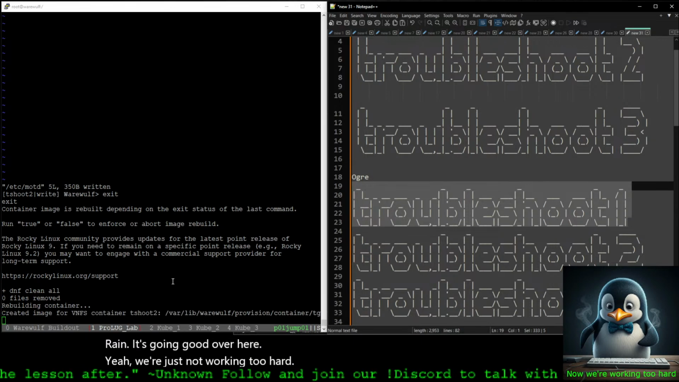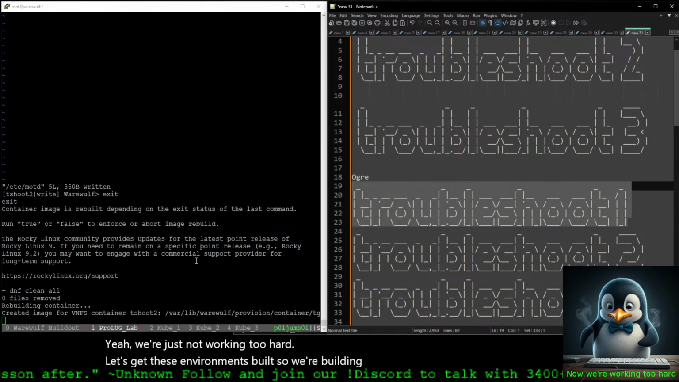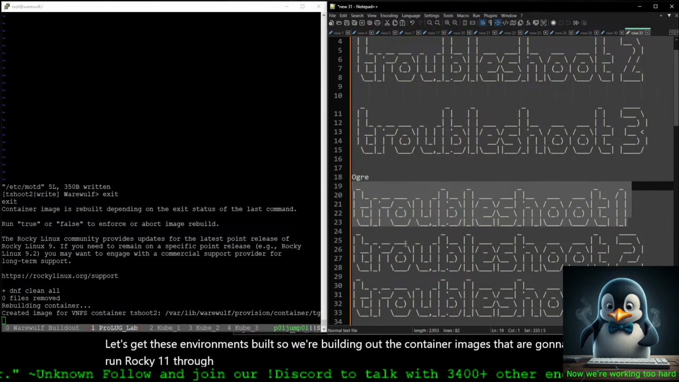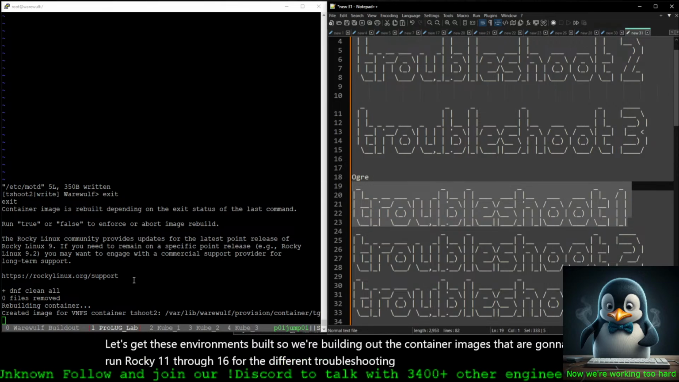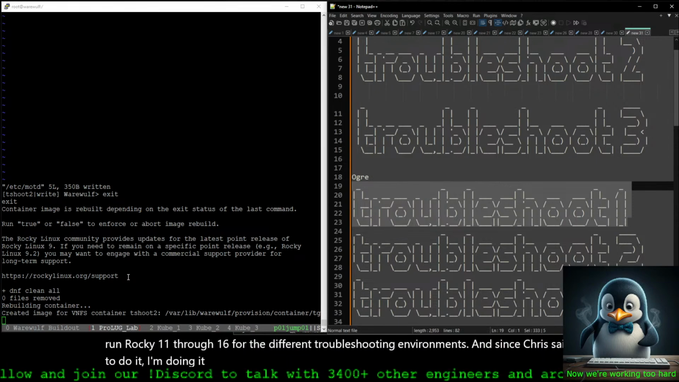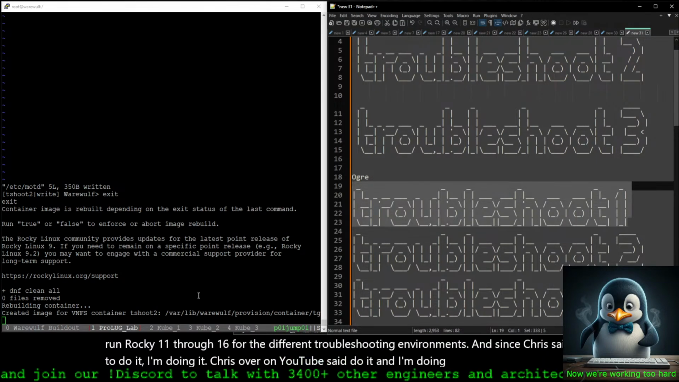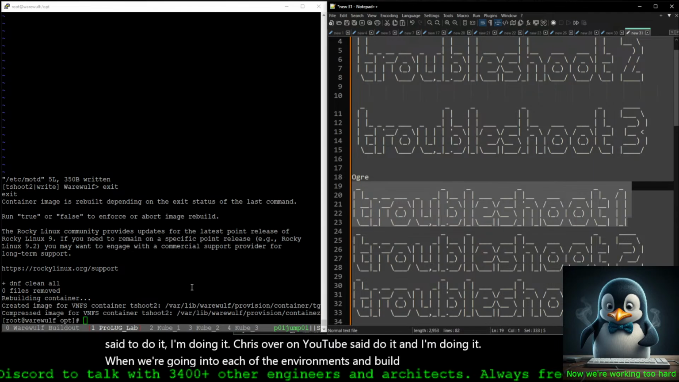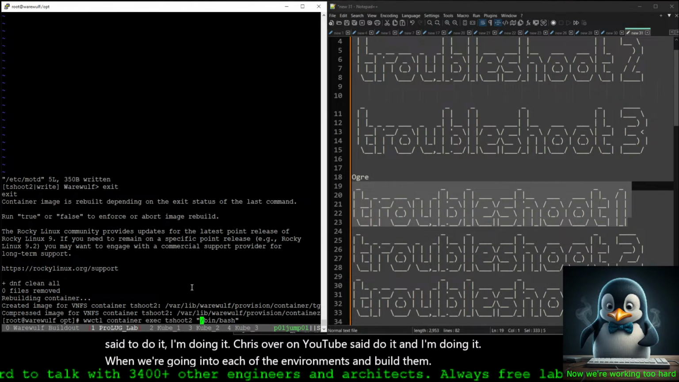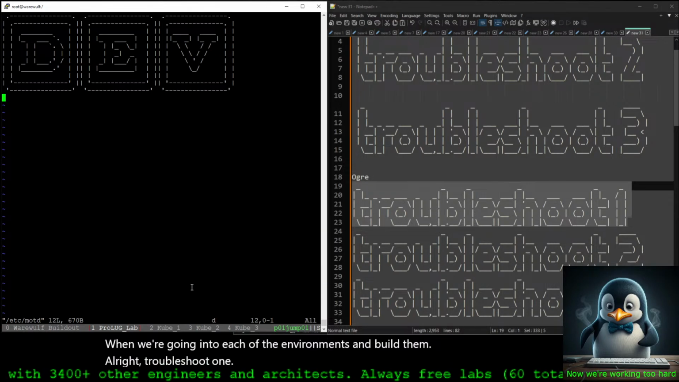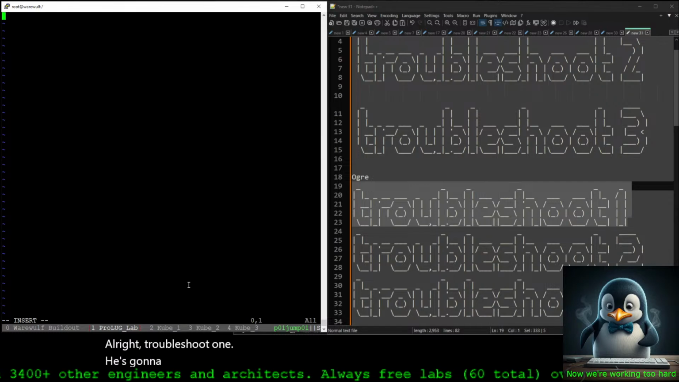Let's get these environments built. So we're building out the container images that are going to run Rocky 11 through 16 for the different troubleshooting environments. And since Chris said to do it, I'm doing it. Chris over on YouTube said do it, and I'm doing it. And we're going into each of the environments and building them. All right, troubleshoot 1. He's going to get this one.